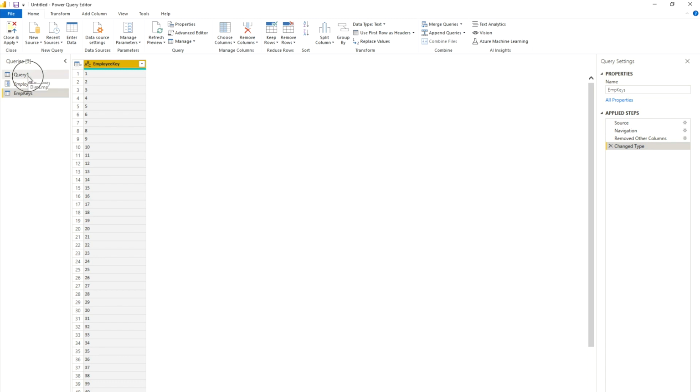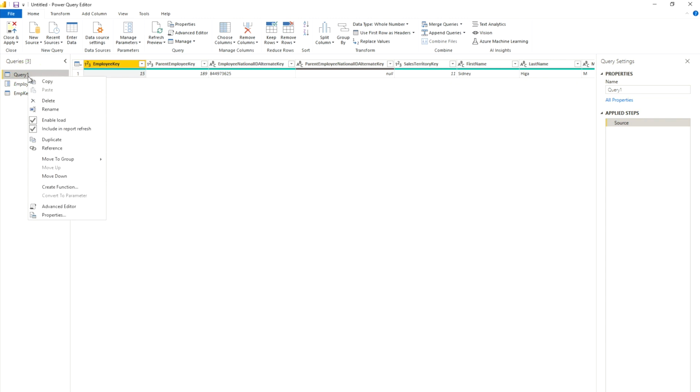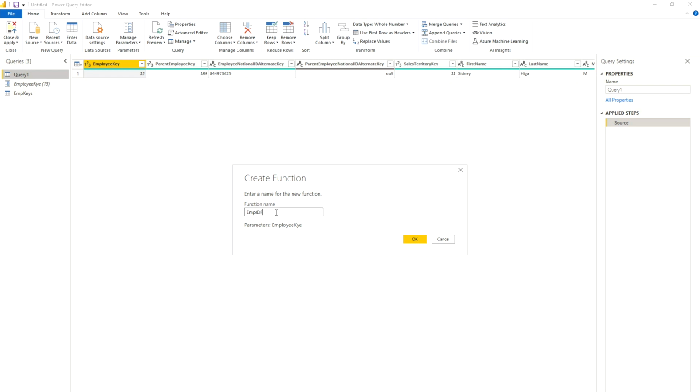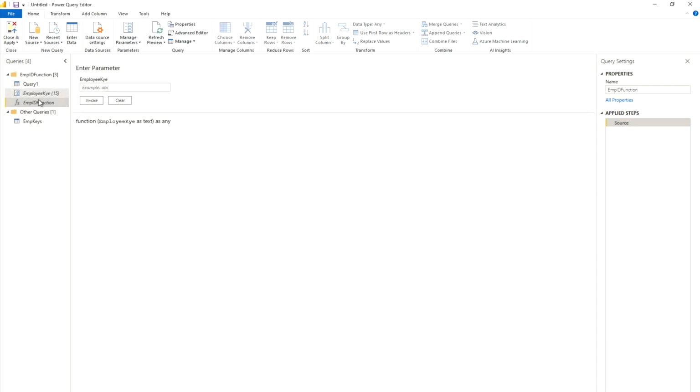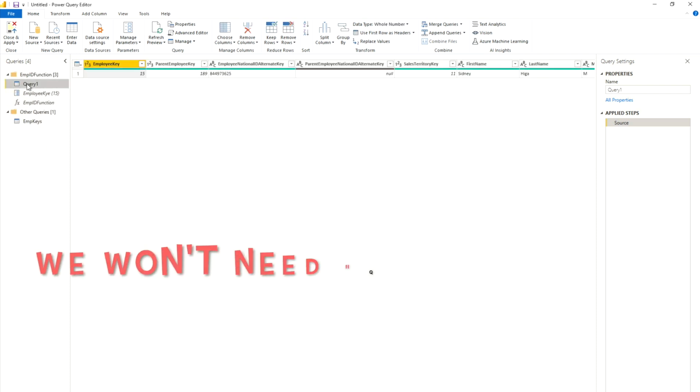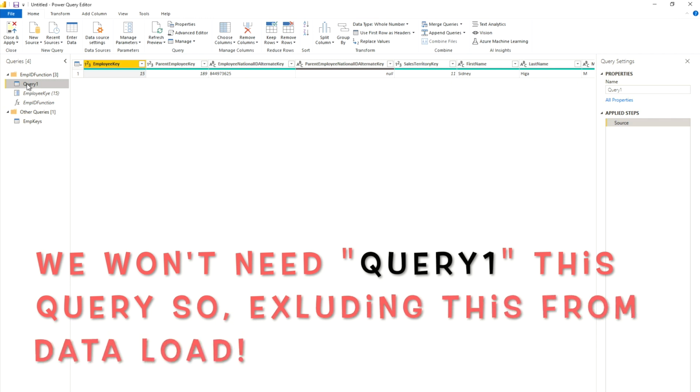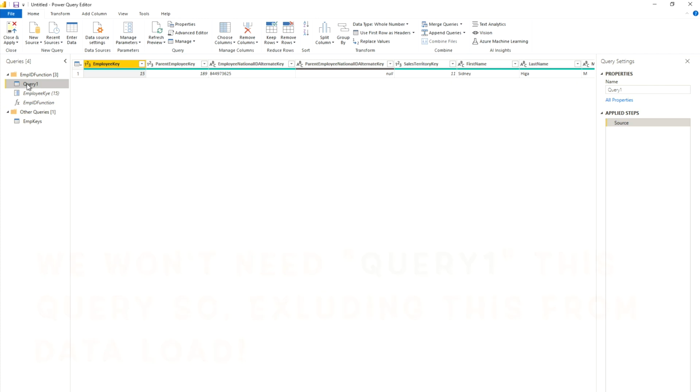Now next we need to create a function, so I'll come over here on my query one. I'll say create a new function. So now you can see your function is over here. To ensure that this query one doesn't show up in the field list for the report, which could potentially confuse users, I can disable it from loading in the report by right clicking over here and deselecting enable load.